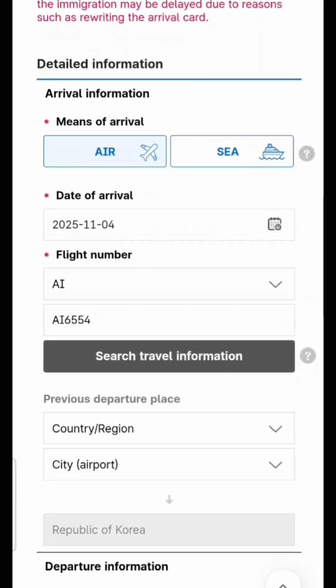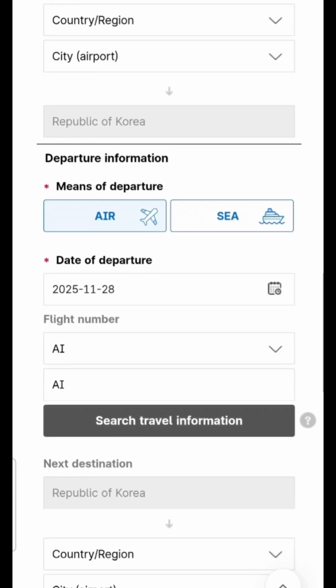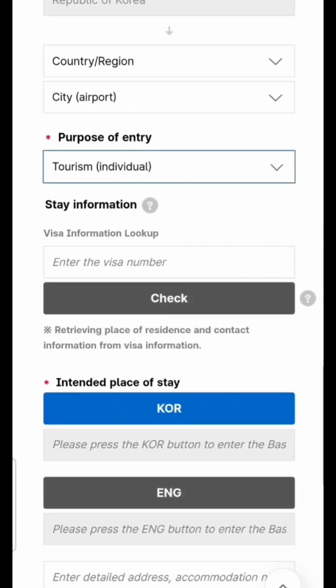Date of arrival, flight details. I have put sample, but do it as per your case. Previous departure page is not mandatory, but if applicable, definitely put. Departure from Korea, so date of departure, flight details, again you have to put. And next destination, I mean from Korea where you are going. See, there's an arrow. Purpose of entry, stay information, where you're going to stay, address.